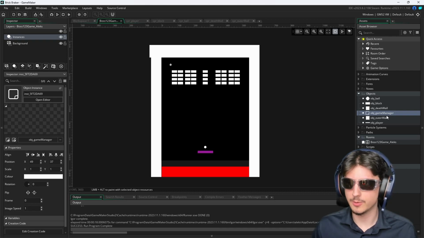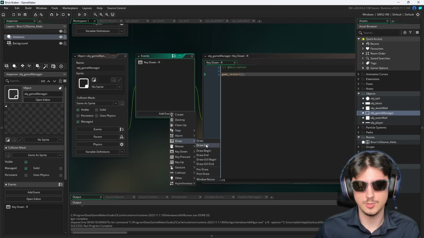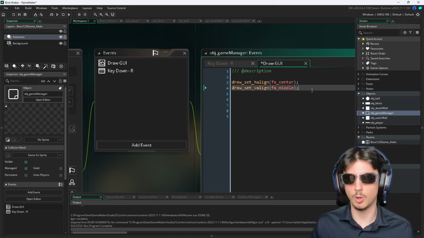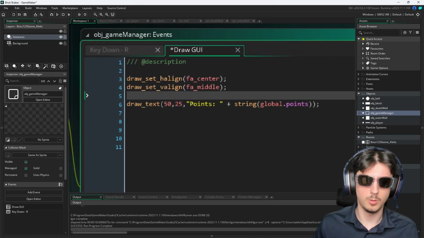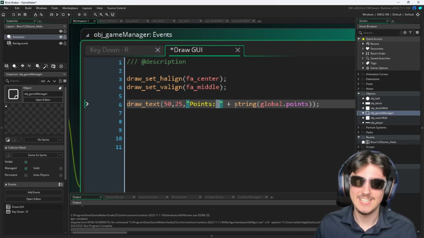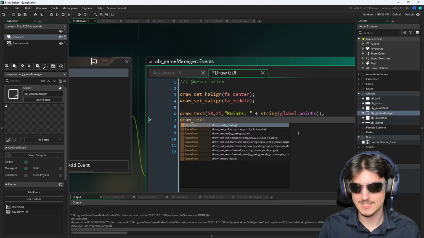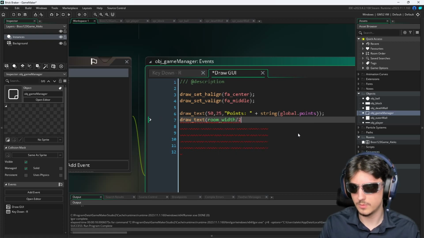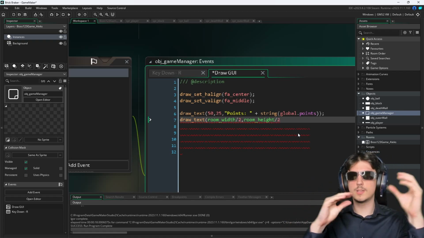The next thing is we're going to have to go back to the game manager, add event, and then we're just going to make the draw GUI. So we're going to put this code inside of here to just center our text always. And then we're going to draw this text, boom, points, and make a little space over here, and just plus string global points. And we're just going to draw under here, draw text as well. And then inside of our room, room width divided by 2, and the same thing for room height divided by 2. We have everything centered, right?